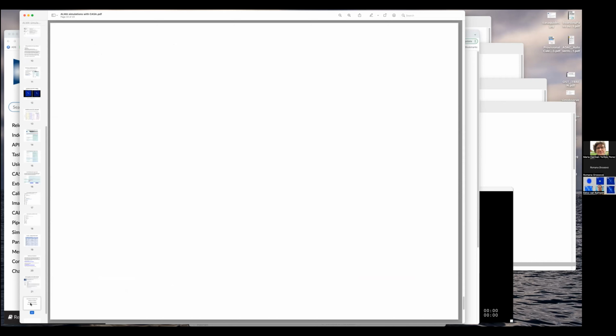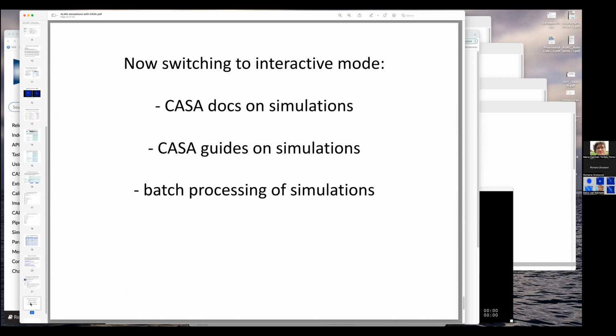Okay, thank you. There are no more questions currently, so we can continue. Now we're going to the interactive mode. I want to show you where all the documentation is. These are CASA docs, the documentation on the tasks themselves. Then the second part is the CASAguides. These are ready-made examples produced by the CASA team, and we can play with some of those.